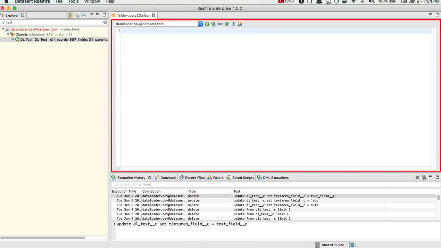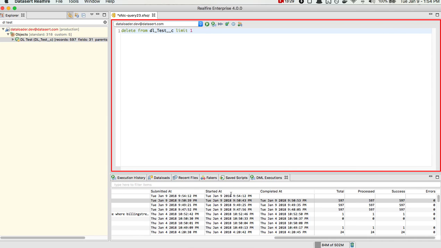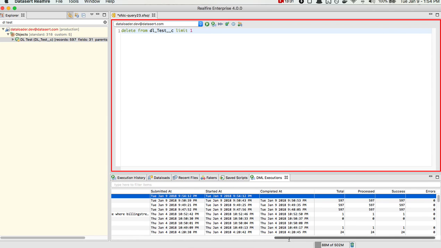You can also specify a delete statement. For example, let's say you want to delete from DL test. I want to delete just one record. This will execute the delete statement against that particular object, fetch one record in random order, and delete that particular record. Here you can see that it fetched one record, processed one, and successfully completed one record.